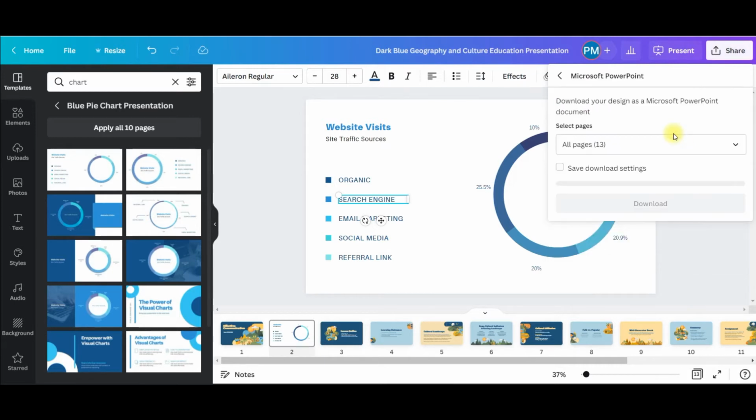So if you choose this, you can directly download these templates to your PowerPoint document. From there you can make any changes as you want, or you can keep it as it is and present it with PowerPoint. This is one way you can export your entire presentation by a click.